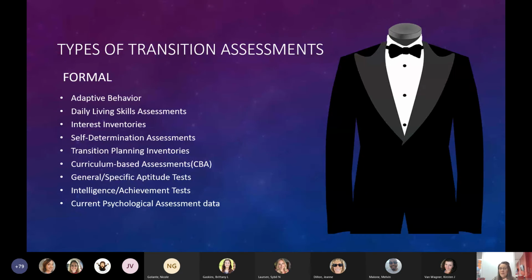So here is a very basic list of some formal transition assessments. This is not something that you have to be held to. This is not an exhaustive list by any stretch, but again, your transition services teacher can provide other ideas or links to more specific assessments for any of the students whom you serve.